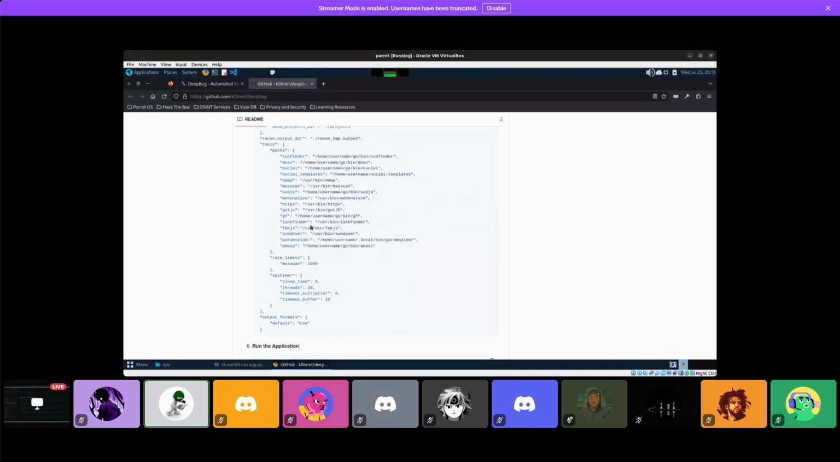So this is for subdomain takeovers. I experimented with several other tools, DNS check, etc. They didn't quite fit what I was looking for.